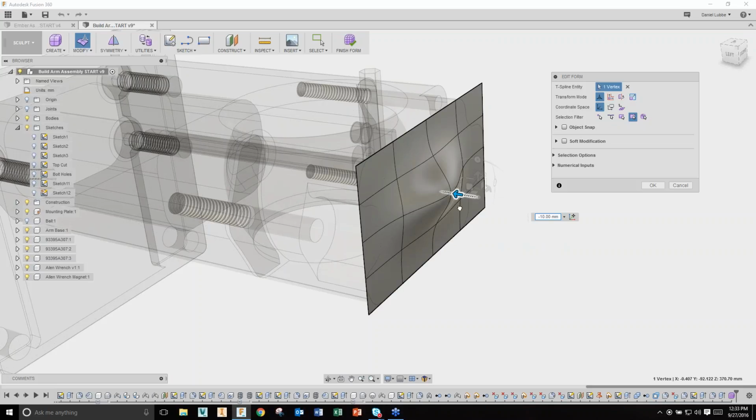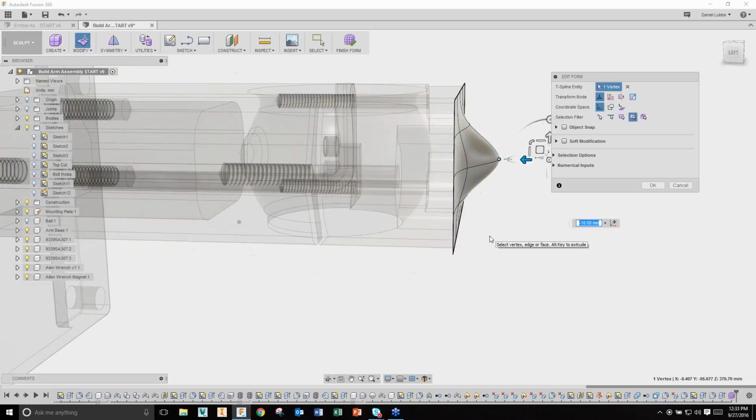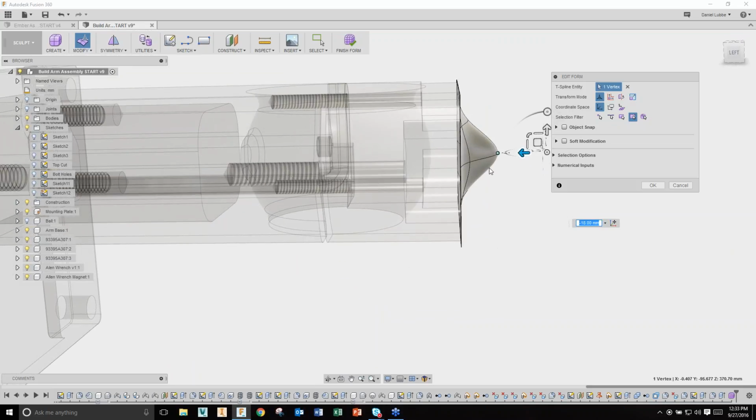So as an example, if I pull this out, you'll notice I've just pulled out this surface at a specific point, and it always wants to maintain G2 continuity. Now, there are going to be certain circumstances where if you don't need G2, you can use a crease command to kind of put a hard edge in this model.